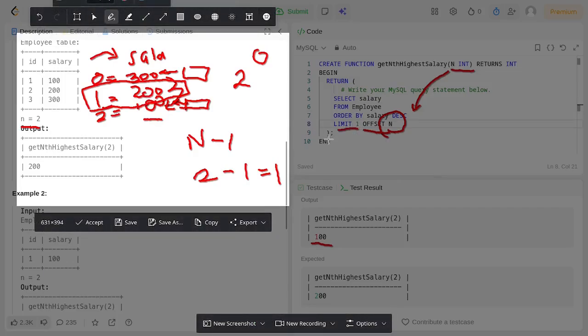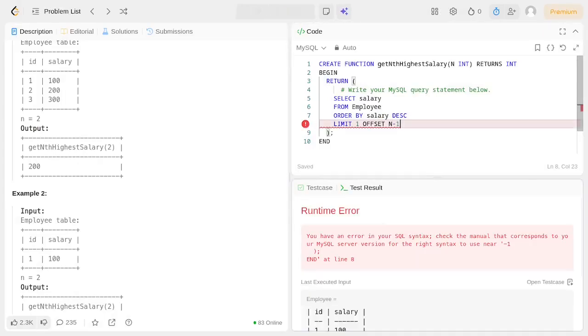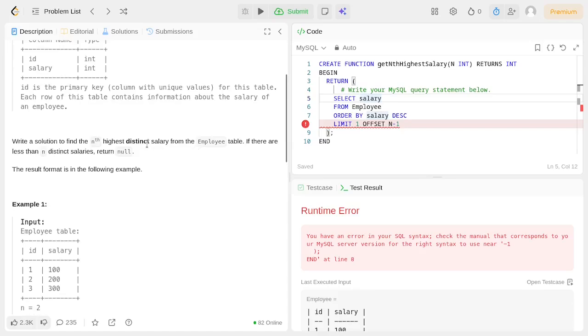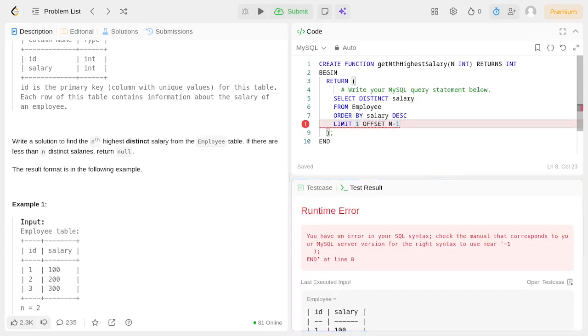And let's see if we can use the n and subtract 1 expression right here. Can we use this? Let's run this again. And we have an error in our SQL syntax. Let's see. We should use the distinct keyword in select distinct salary, and let's run this again. We still have an error, which is n subtracted by 1. This expression is not possible.